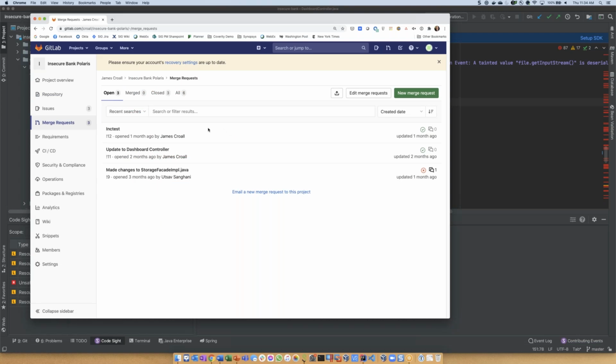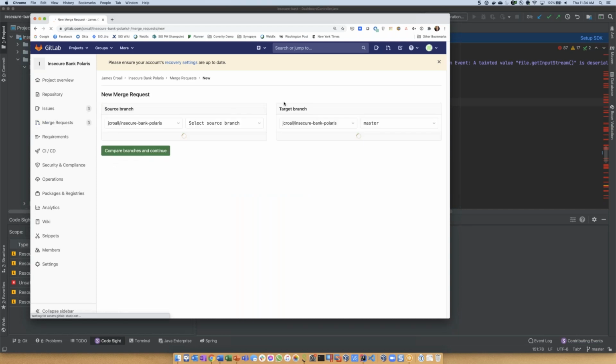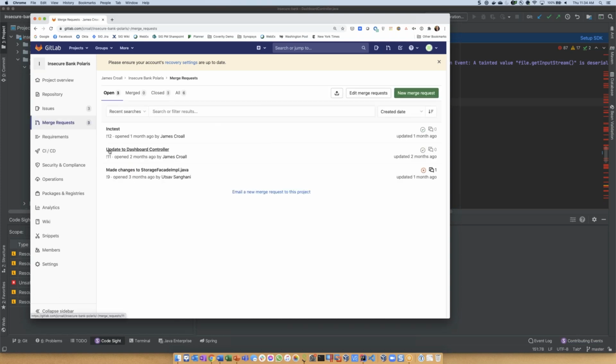And the way this would work is I would create a new merge request. I would select the branch that it's from, but I've already done that. So let's just skip ahead and see how this looks. This is the update to dashboard controller.